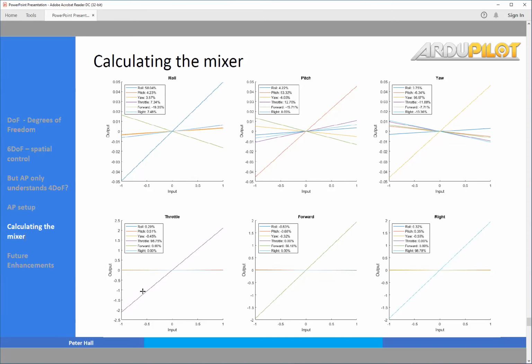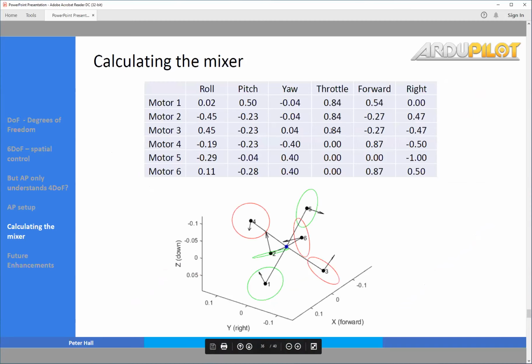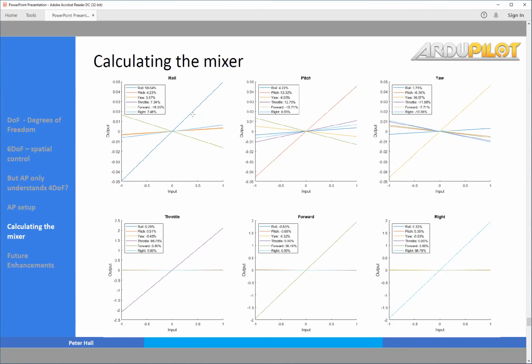Another quite intuitive one, I think, is throttle. On throttle, we already know we only throttle up these bottom 3 motors. And you can see that we have 2 going in one direction and 1 going in the other direction. So obviously, if we throttle them all up equally, there'll be a torque difference of 1 motor's worth of torque. So we're bound to yaw a little bit when we throttle up. That's what these graphs represent. And you can see if we put in roll, we get about 58% roll and minus 20% forward. So this is all the cross coupling between axes.